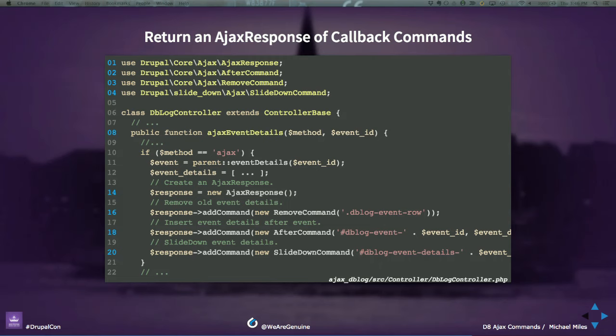The way you add commands to AJAX response is by using the add command method. What's great is you can add multiple commands in one response. So on line 16, on line 18, on line 20 of this code example, we are adding multiple commands. So on line 16, what we're doing is we're calling add command, and we're passing a new instance of a command class. So we're going to use that core remove command that we looked at and pass it an element to remove from the page.